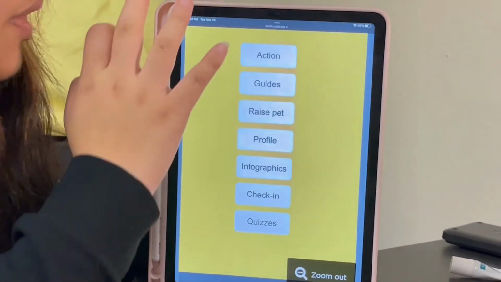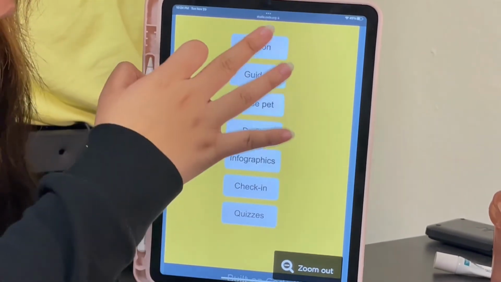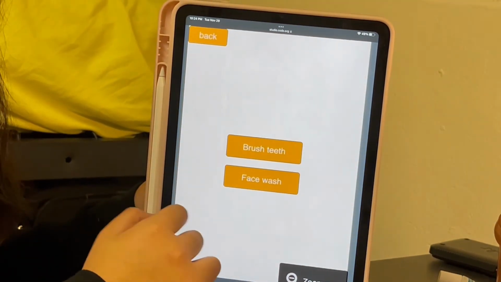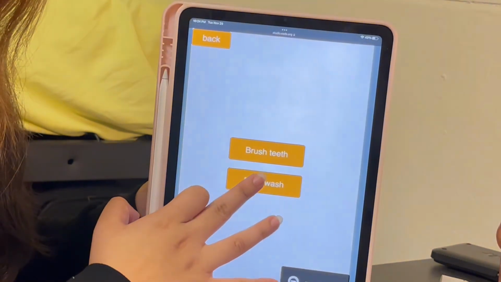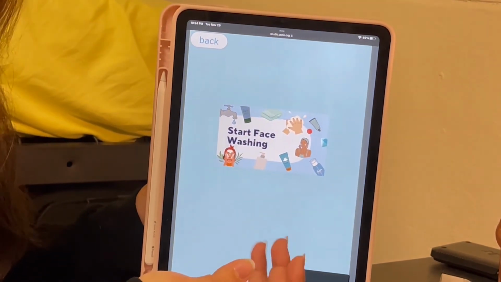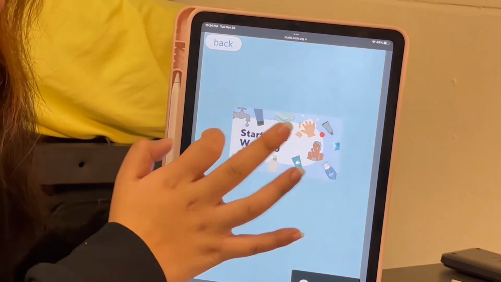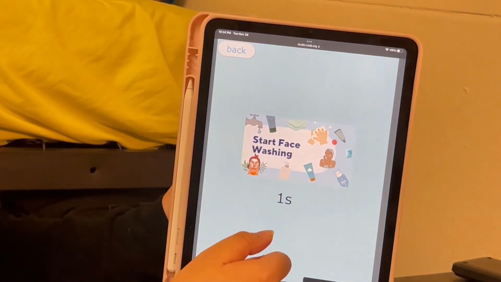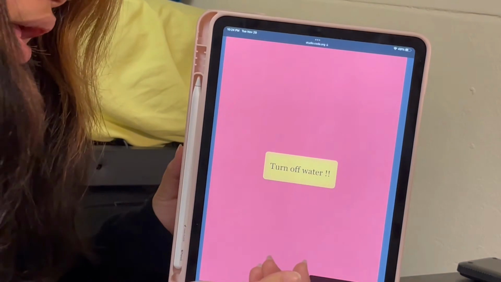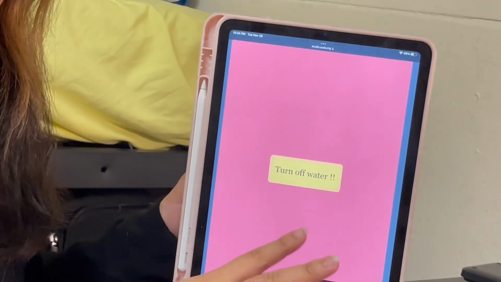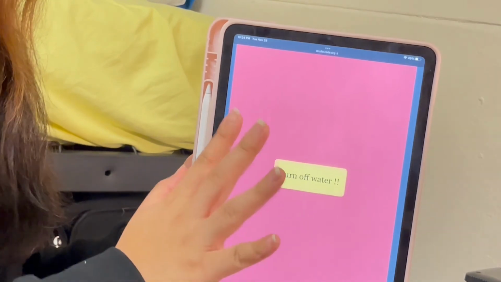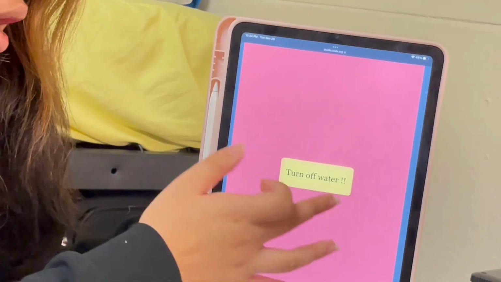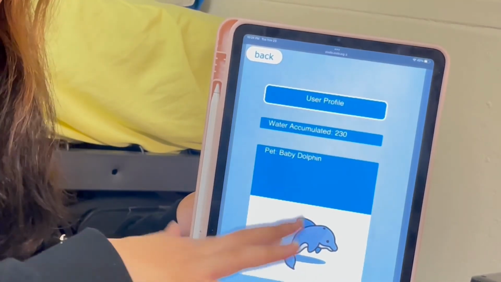So how would you collect water drops? Let's go to the action. This is the main feature of this application. For now, I have brushing teeth and washing face, but I will use washing my face as a demonstration. If you turn on the water tap, you tap right here, and a countdown clock appears. Once the countdown clock is over, there will be this screen, and it comes along with a very loud and annoying noise that makes you have to stop the clock immediately. So you just tap here, and then here's your profile.